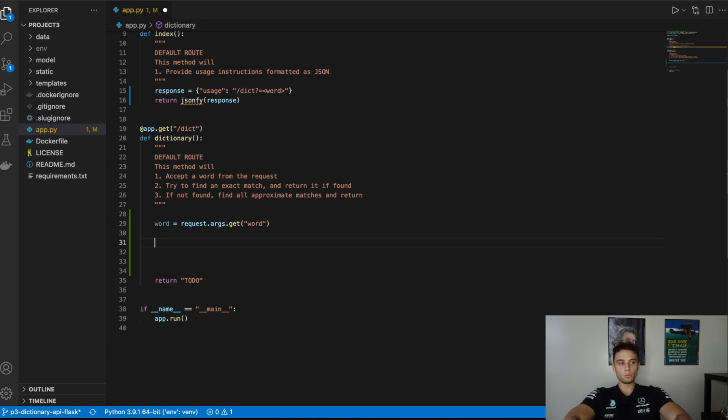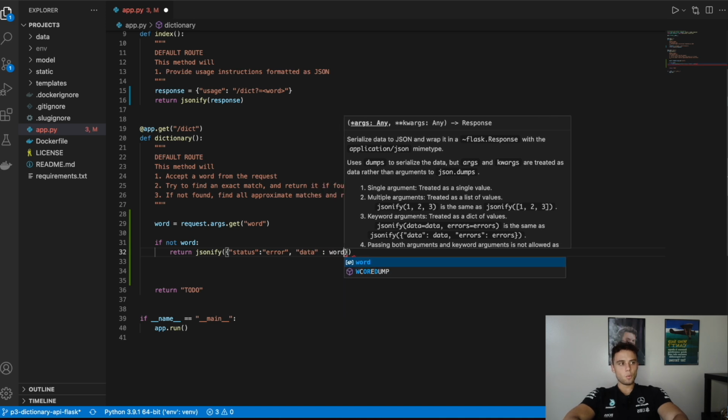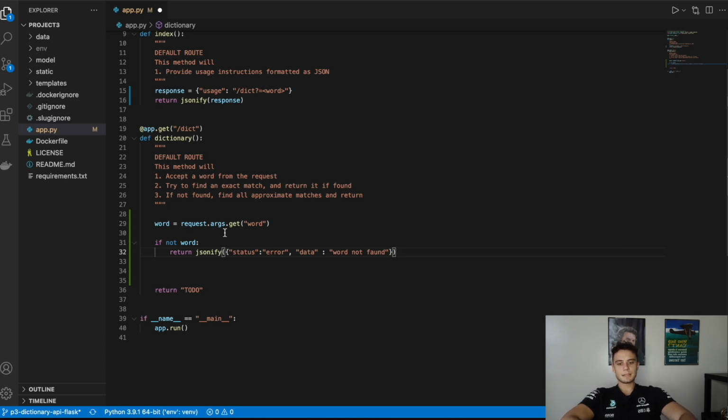Now once we have that, we'll do the sanity check as I told you. So we'll do if not word, then we would like to return in JSON format, so jsonify, and actually I noticed that I made a typo because it's jsonify. After that let's add brackets, and inside the JSON I write status error, so our status will be error, and data will say word not found. So this is in case we couldn't find our word or some error happened.